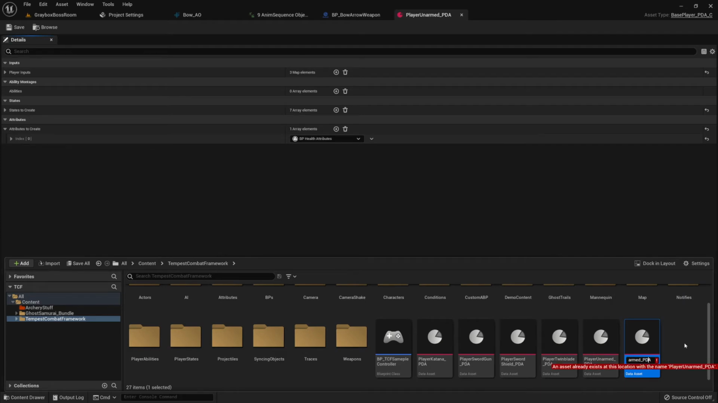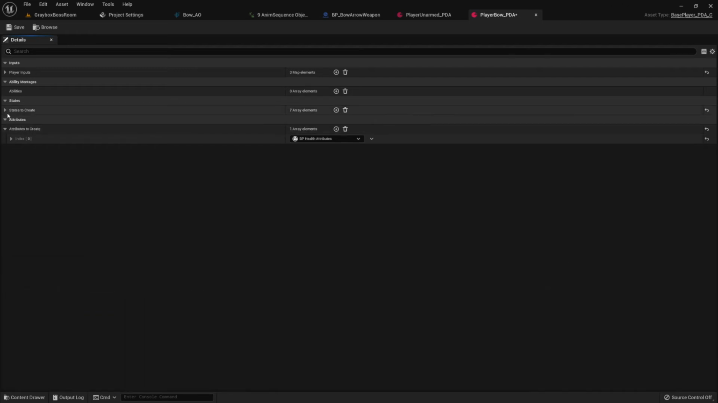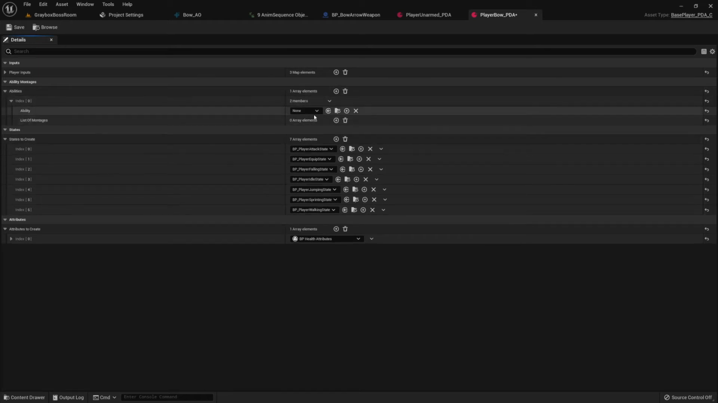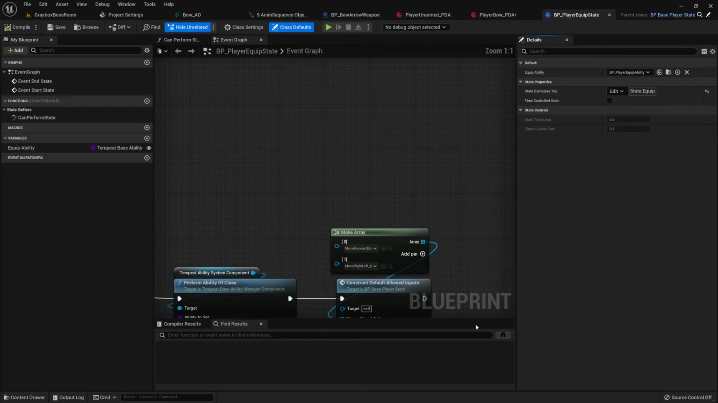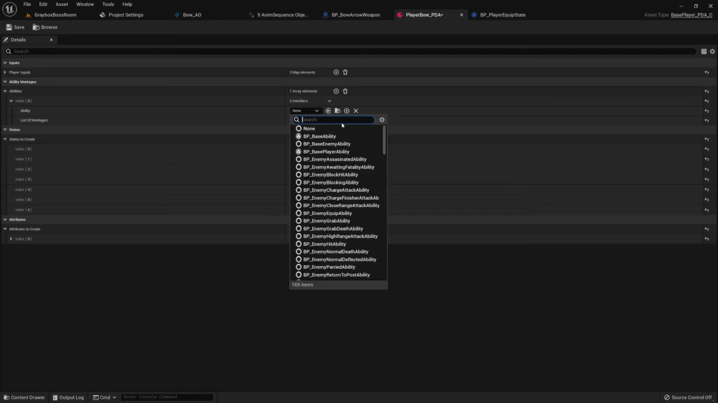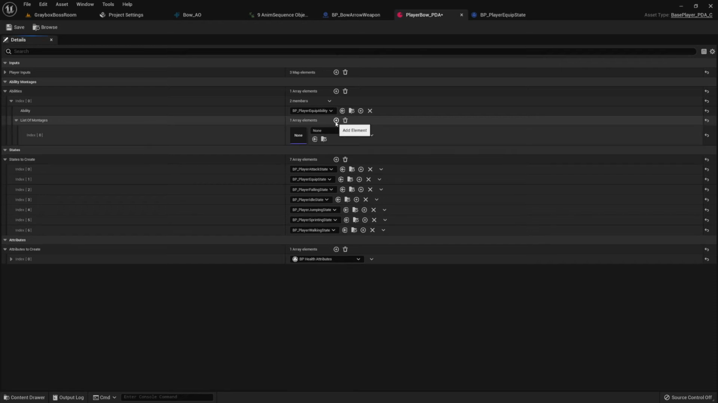Instead of player unarmed, it's going to be player bow. Once you have the player bow, you're going to have to go to the states, and you'll see an equip state already. For the abilities, you're going to have to add the ability. You can see right here from the equip state, we have a hooked up ability with it, which is called player equip ability. For that weapon, we're just going to type down the name of the ability, player equip, and the animations we're going to use.